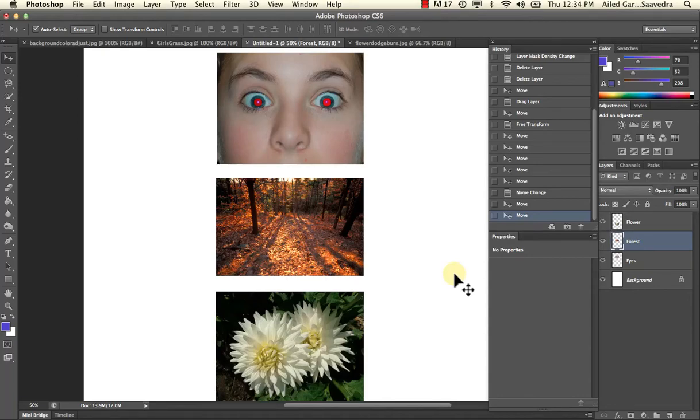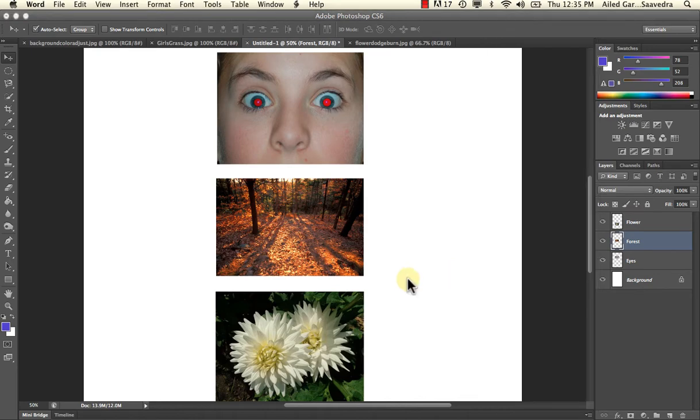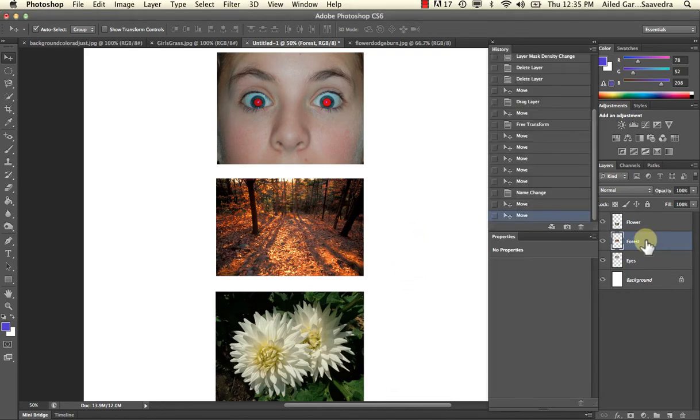Okay, so this lesson is on layer adjustments to manipulate your image, such as color correction or contrast. And so we're going to get started here. I'm going to go ahead and select the image of the forest, okay?